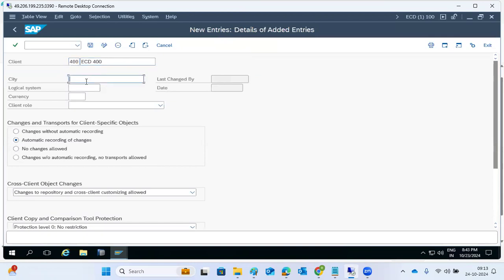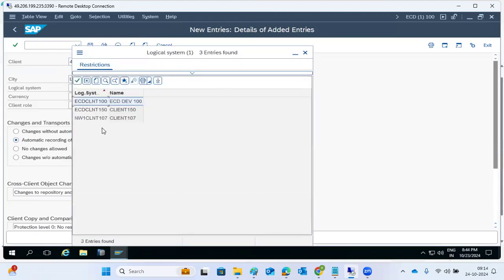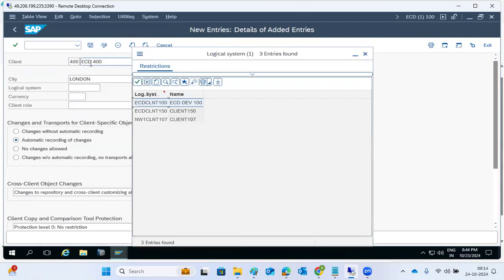Then what is the city of the client? Suppose the city of the client is kind of London. Then where is the logical system field here? You need to create the logical system. There is no 400 client logical system here.